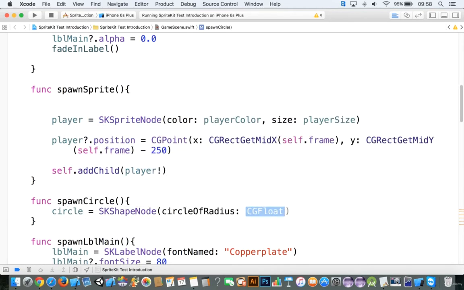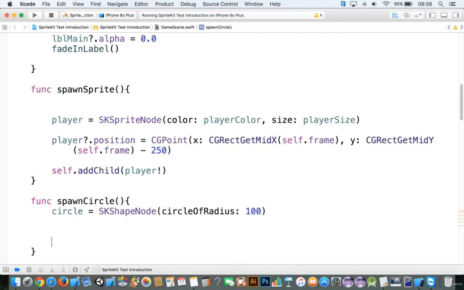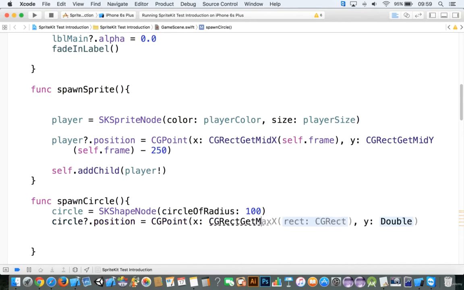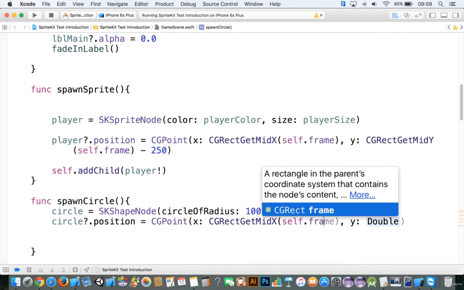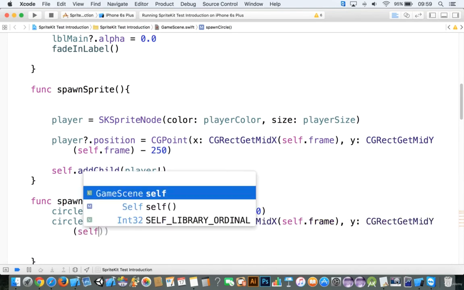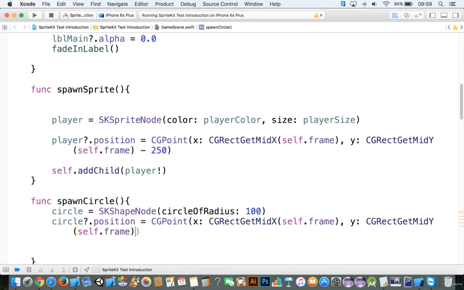And you can see we have circleOfRadius. Now this is going to be the size of the circle. So we have a circle radius here, and we need to fill in other items. For example, circle.position is equal to CGPoint, and we'll say this is CGRectGetMidX of self.frame. What self.frame is going to do is put it in the middle. And then CGRectGetMidY, also of self.frame. So we'll just put it in the middle. Right now, it's not important where we put it.